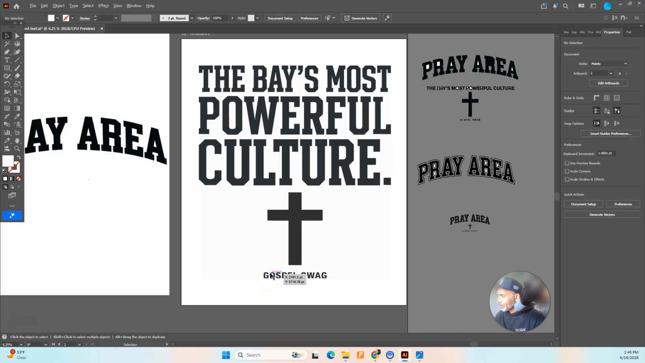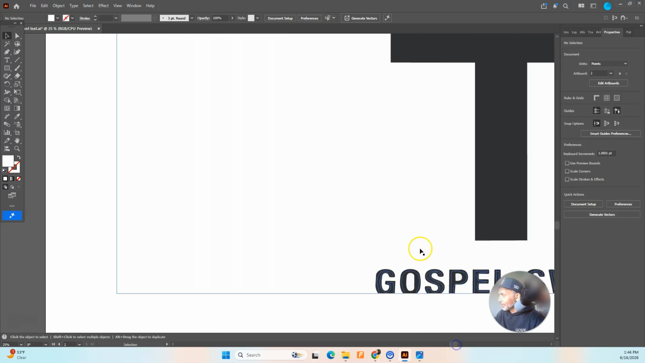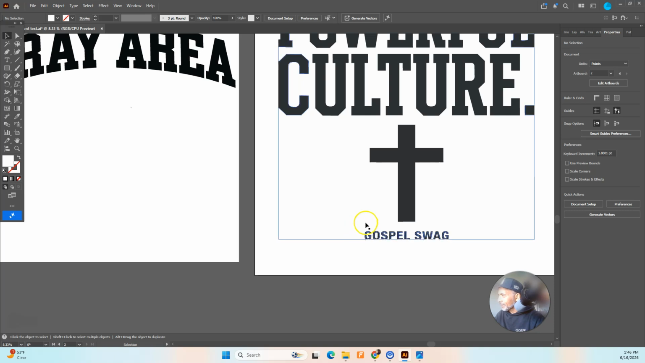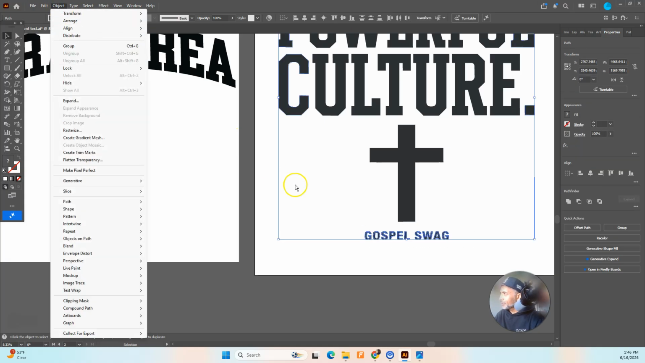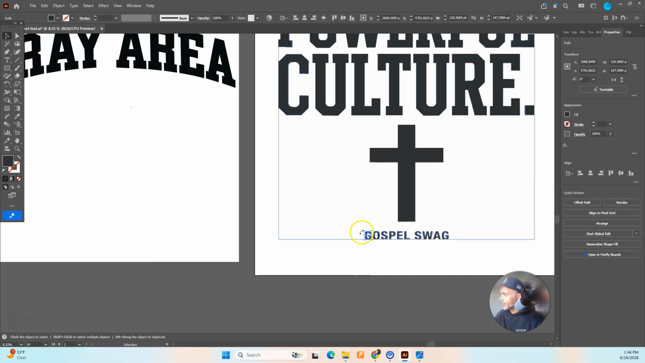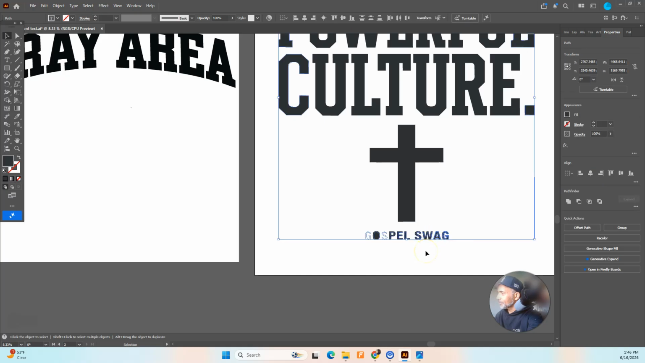Let me see if I can make it bigger so you can see it. See how it's cut off right there? We don't want that, so we might have to type that in ourselves. So I'm going to highlight that. Once again, we got to do Object. Let me see one second. Okay, so we're going to delete all these. Delete that, delete that, delete that. So I'm just selecting and deleting. That's what I'm doing.